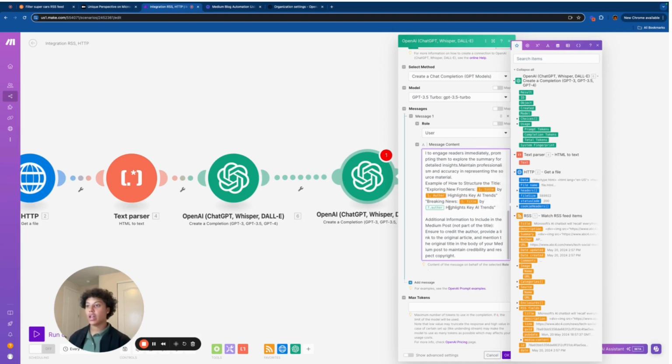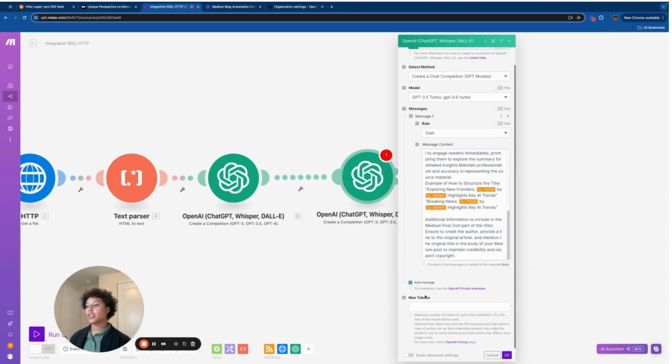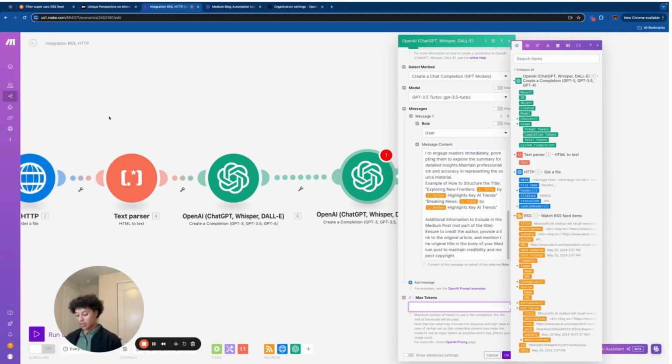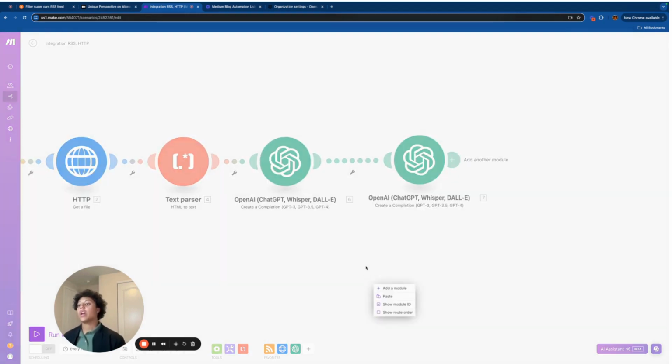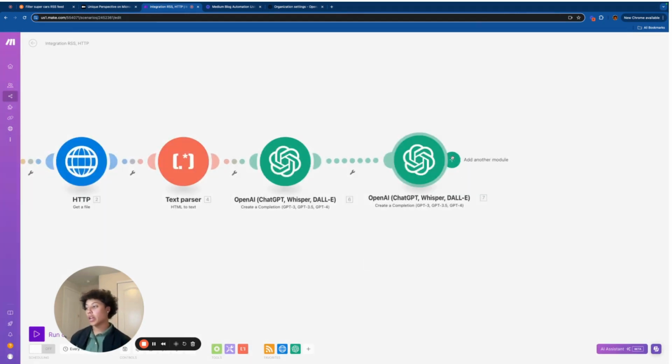So title again, author again. And these are all just variables that are storing previous information that was collected from the previous steps. And I'm going to say the max amount of tokens for this can be, let's say, 30. That's a reasonable length for a title. And now on to the good stuff, where we're connecting to Medium.